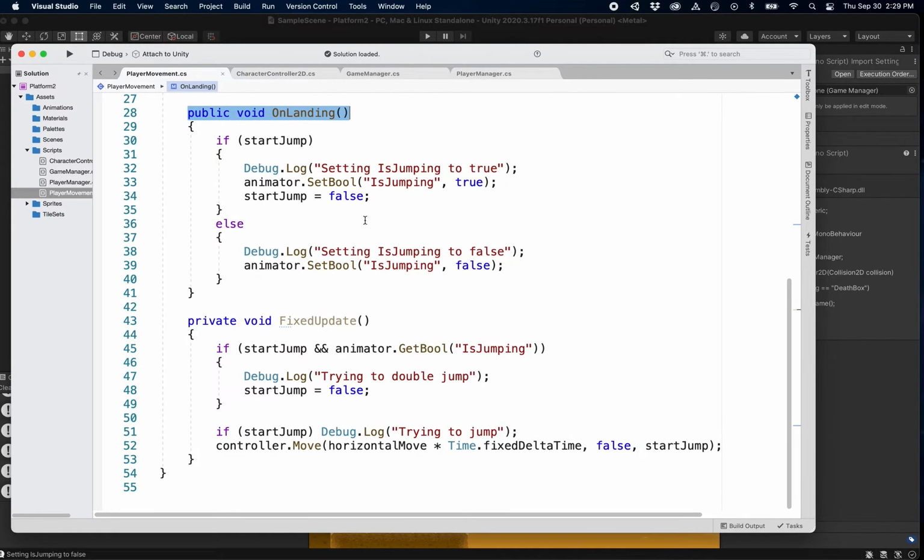So down here, you can ignore a lot of the debug messages, but they were helping me figure out what was going on. So down here in my fixed update, I say if I think I'm doing a jump, and the animator thinks I'm jumping, and notice I'm using get bool instead of set bool. This just gets the value of is jumping. So if is jumping is true, and I'm trying to do a jump, then this is really me trying to do a double jump. And if that's the case, then I'm just going to ignore it by setting start jump to false. Essentially, I don't want to tell the controller.move to do a jump when I'm already in the air. So this is a double jump.